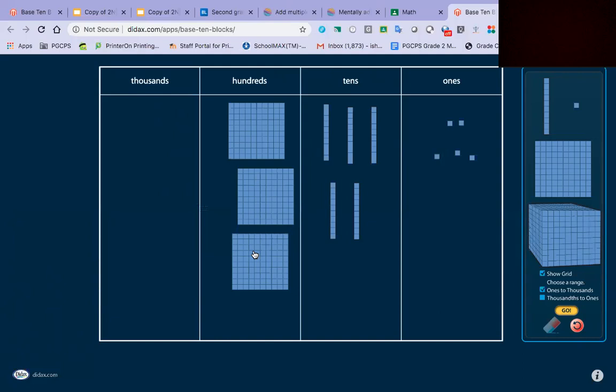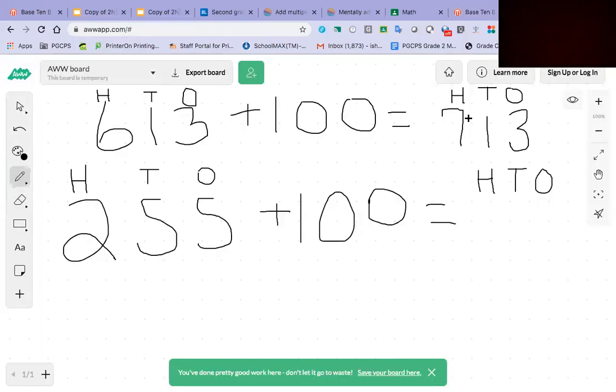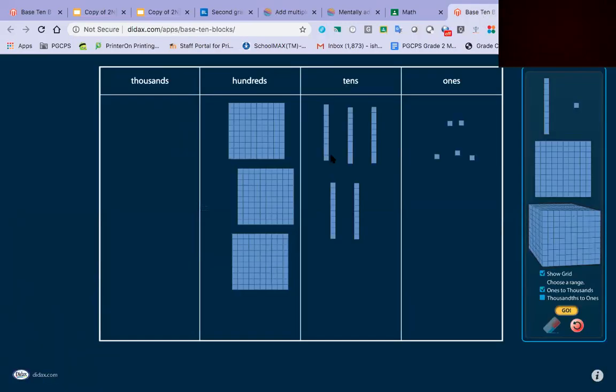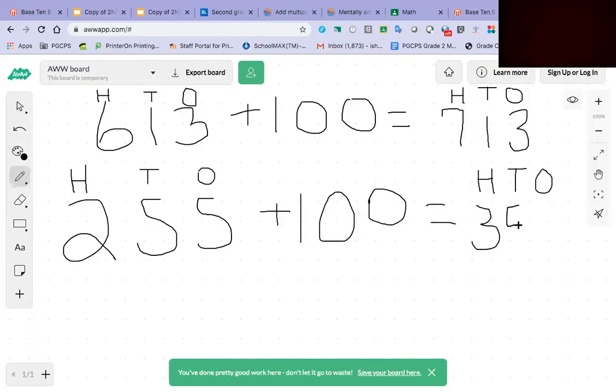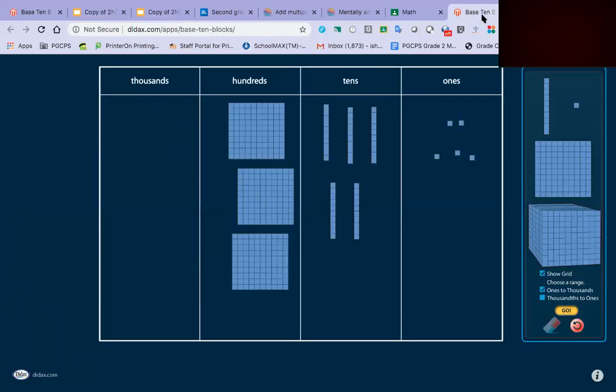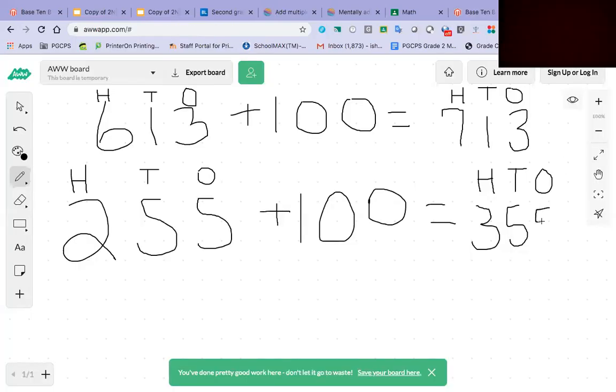Now, what's the answer? Did you say 355? I was thinking the same thing. 100, 200, 300. Wow. How many tens do I have? You're right, 5 tens. And 5 tens, it's not just a 5, it's 50. And for my ones, I still have 5 ones. Very good, boys and girls.